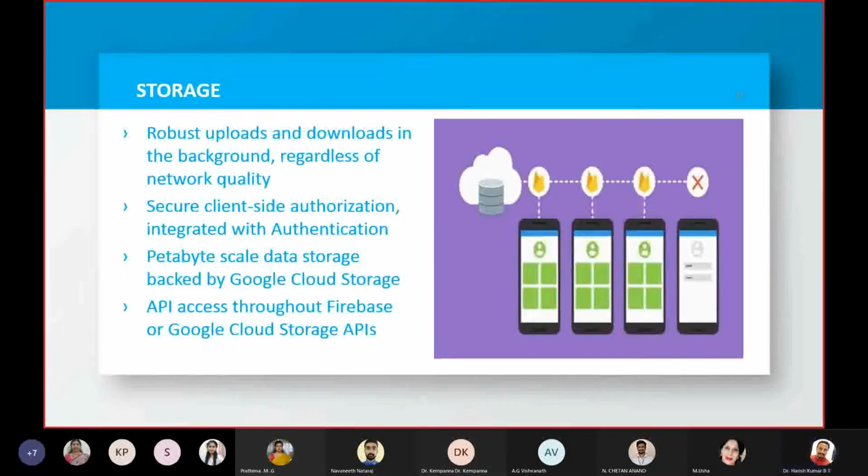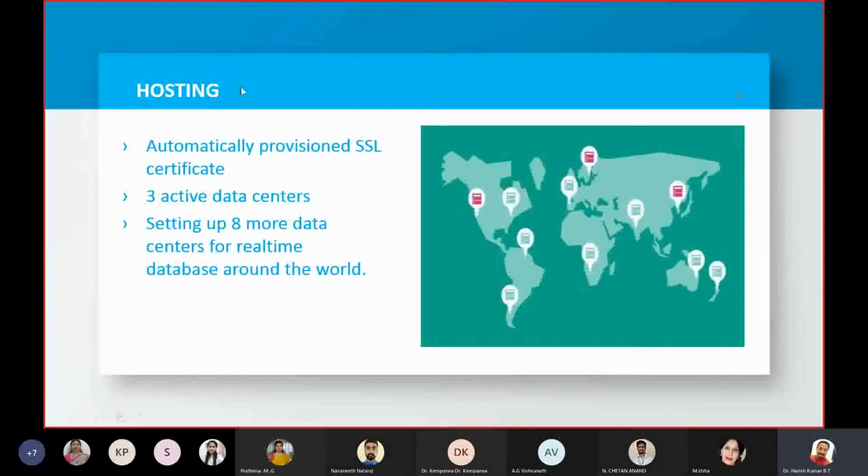Yeah. And then it also provides the storage. So you can go for storing the text files, audio files, and video files, all these things. And this is what I mentioned.